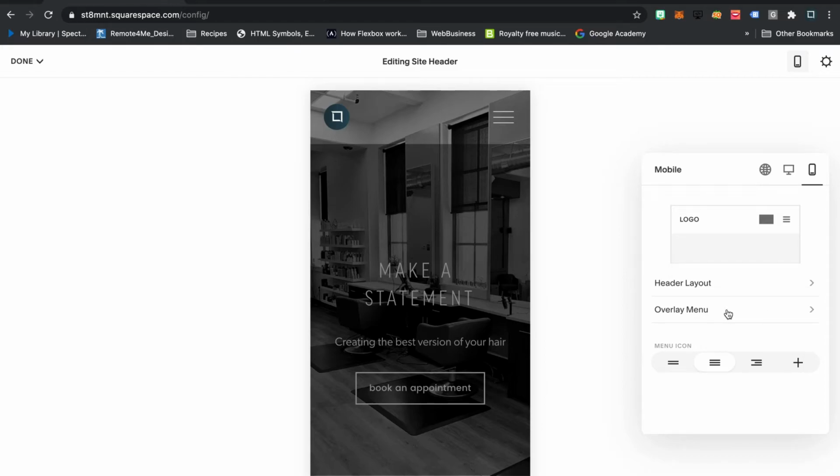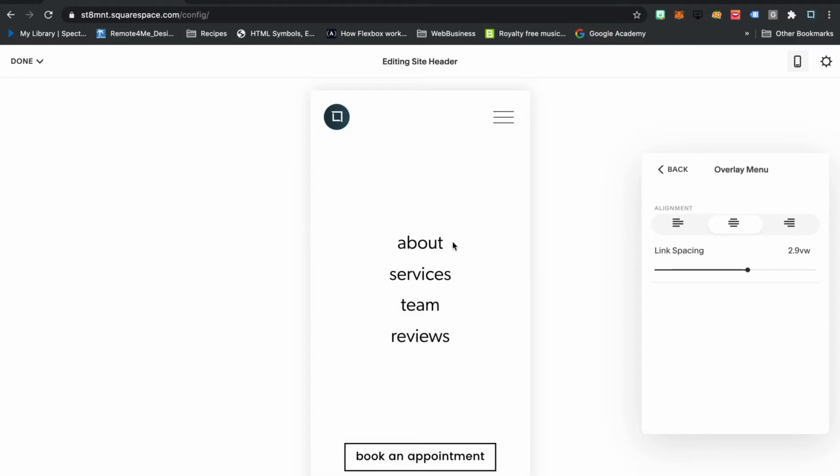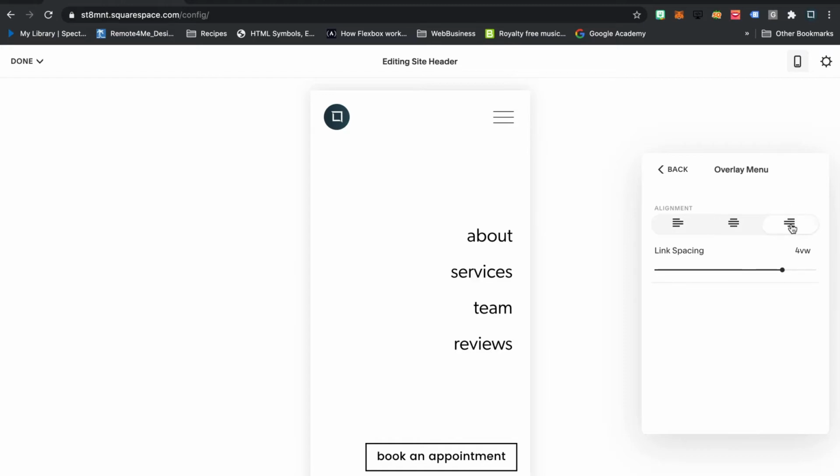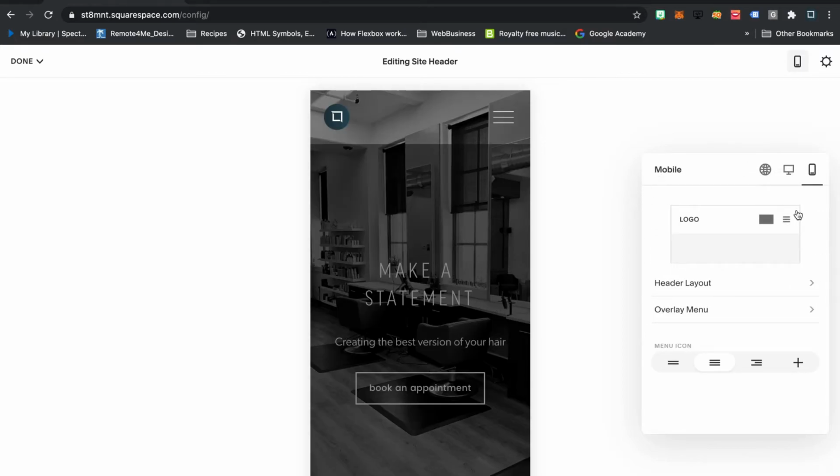And you also have the option to change your overlay menu. So when that button's clicked, this is the menu here. So you could change the spacing of the links if you want to space those words out a little bit more to make sure somebody doesn't accidentally click on the wrong link. You could do that. You could align it to the left or to the right, however you want to do that. Now let's go back.